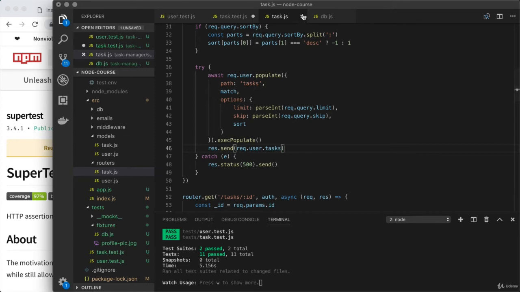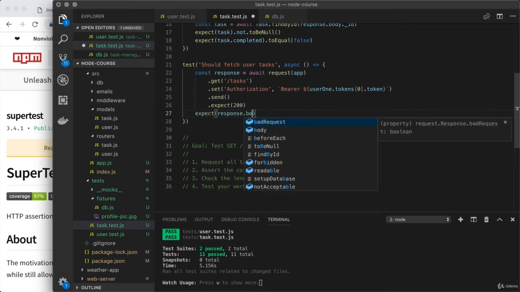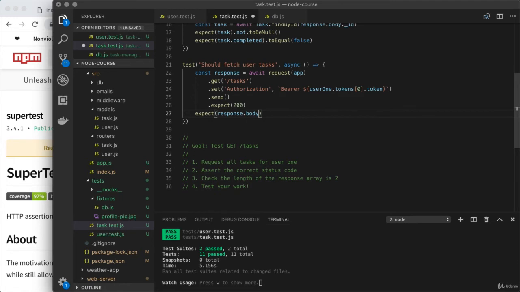That means over inside of my test suite, I can set up the correct assertion. What I'm going to do is expect something about response.body. I'm going to expect its length. I'll access the length property to equal the following number, the number 2. If it's 2, great. If it's not, we have a problem.